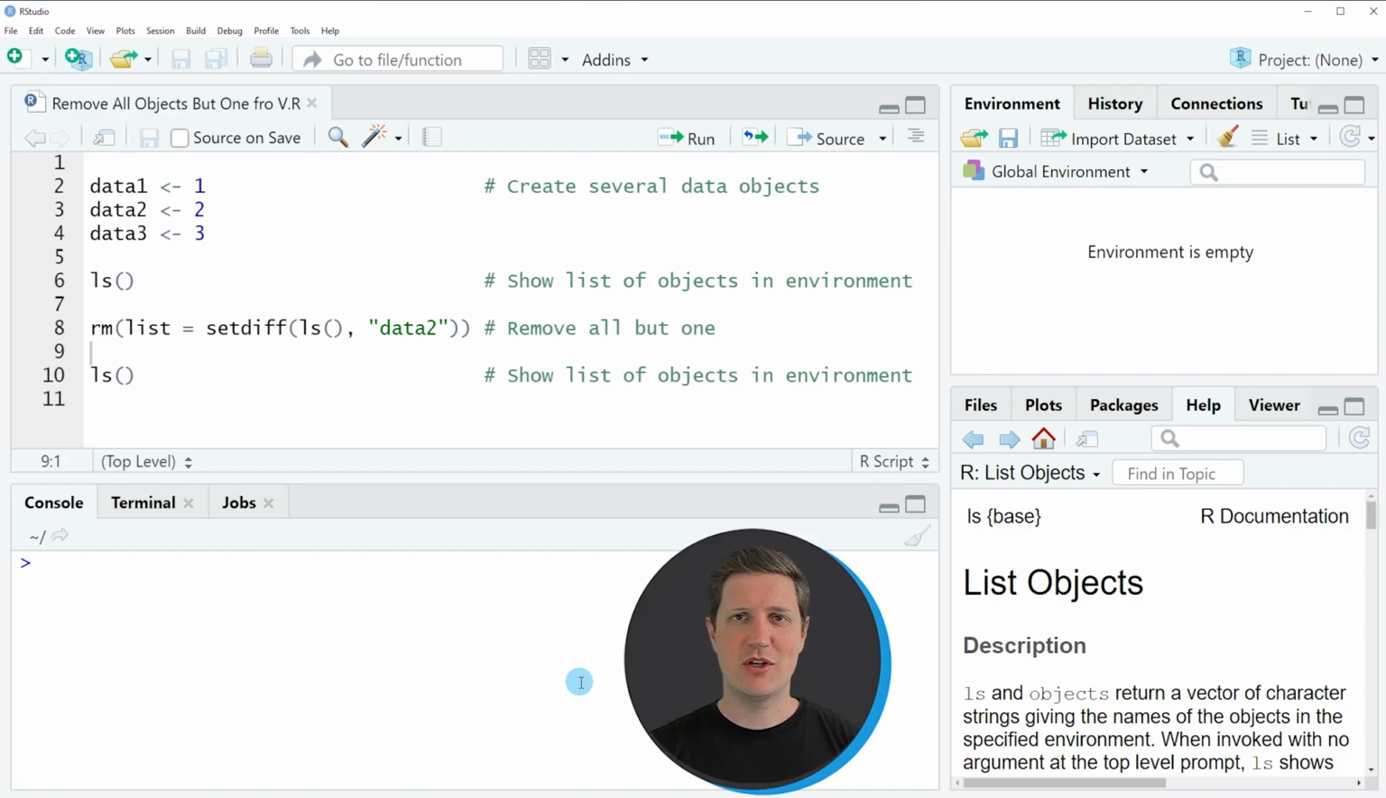Hi, I'm Joachim for Statistics Globe, and in this video I'll explain how to remove all data objects from the workspace in the R programming language but one.